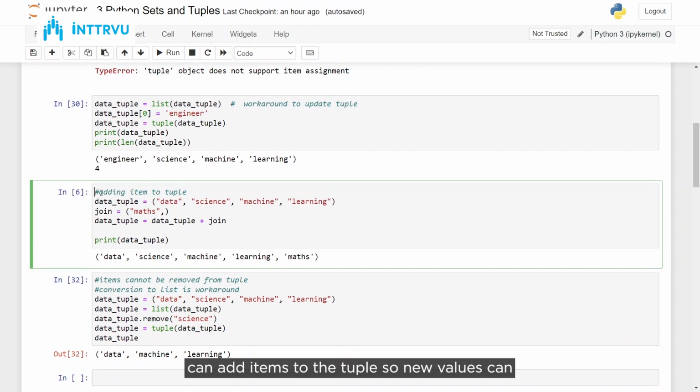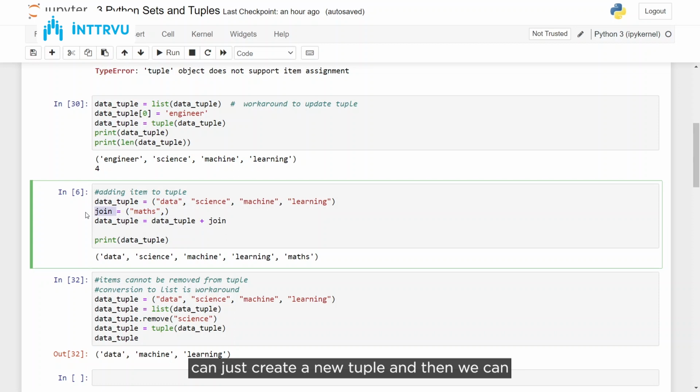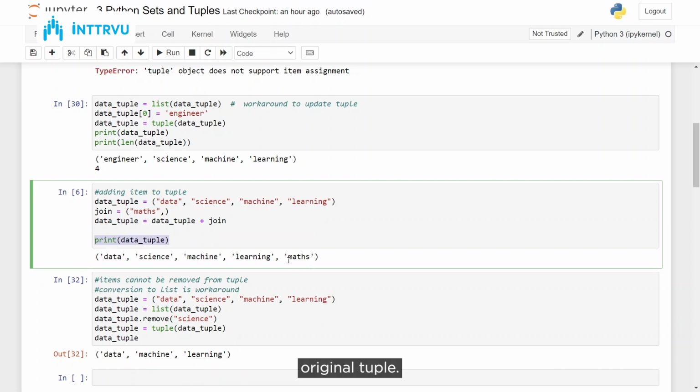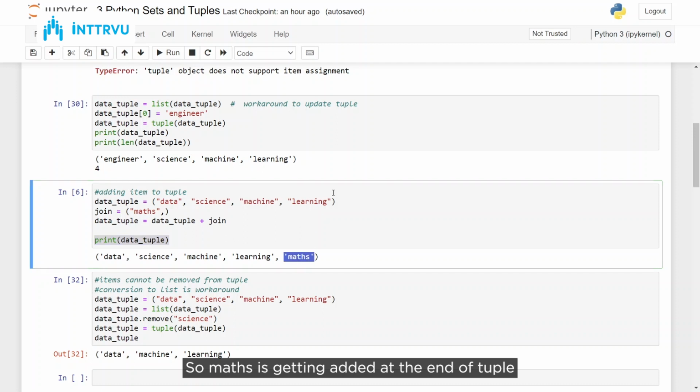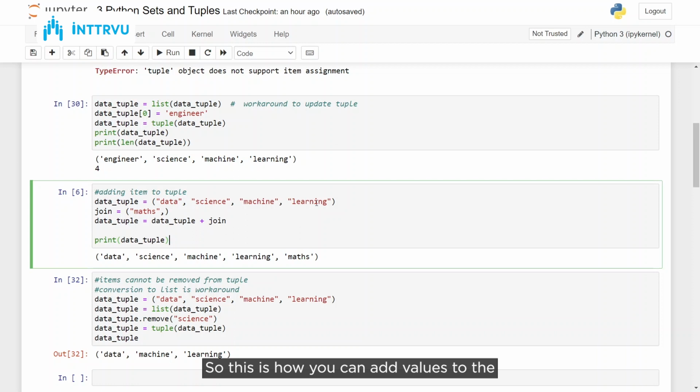Then you can add items to the tuple. So new values can be added to the tuple. Suppose we have our data tuple, and to that we want to add one more value. The value is say maths. So in that case, what we can do is create a new tuple, and then use the addition operator in Python, and what it would do is add this new value to our original tuple. So maths is getting added at the end of the tuple, if you see here. So this is how you can add values to the tuple.